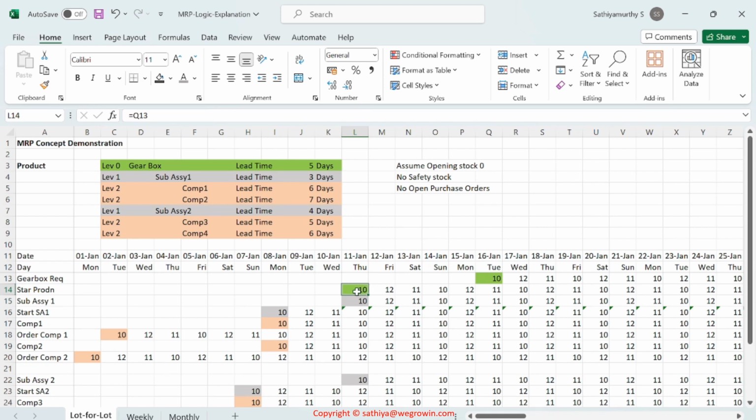Now after this, to produce a gearbox, what do I need? I need subassembly 1 and subassembly 2, 10 numbers each, because the BOM assumed one number only. So to produce the gearbox, I need subassembly 1, 10 numbers, and subassembly 2, 10 numbers. I need these on the morning of 11th to start the production of the gearbox.